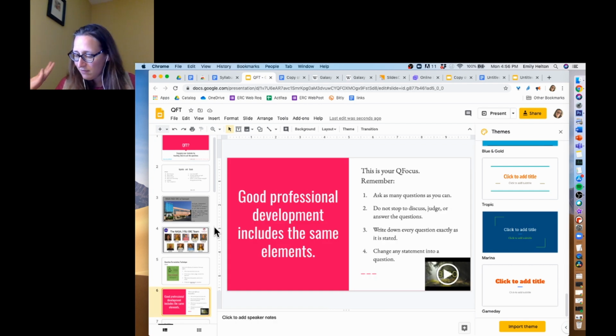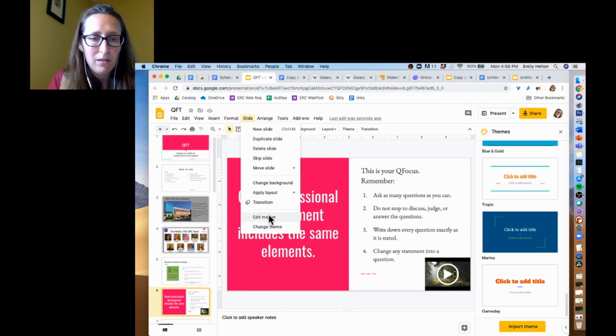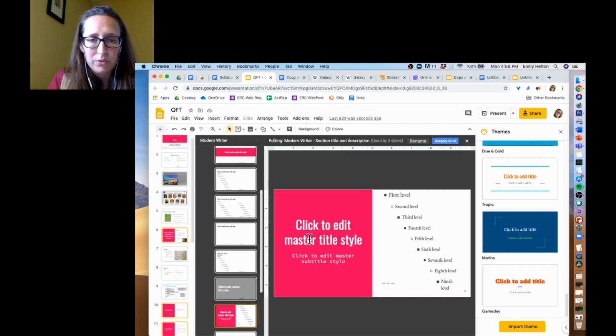But that's a good way to put something on every slide if that's something you're wanting to do, or just adjust things. You can also use it to adjust the colors of things. So let me get back there and show you what I mean. I just turned this whole slideshow green the other day.